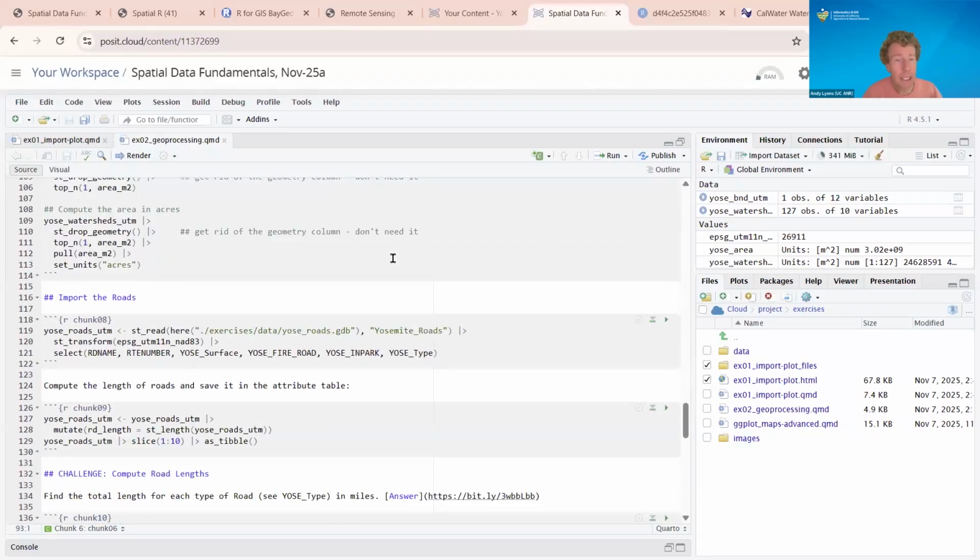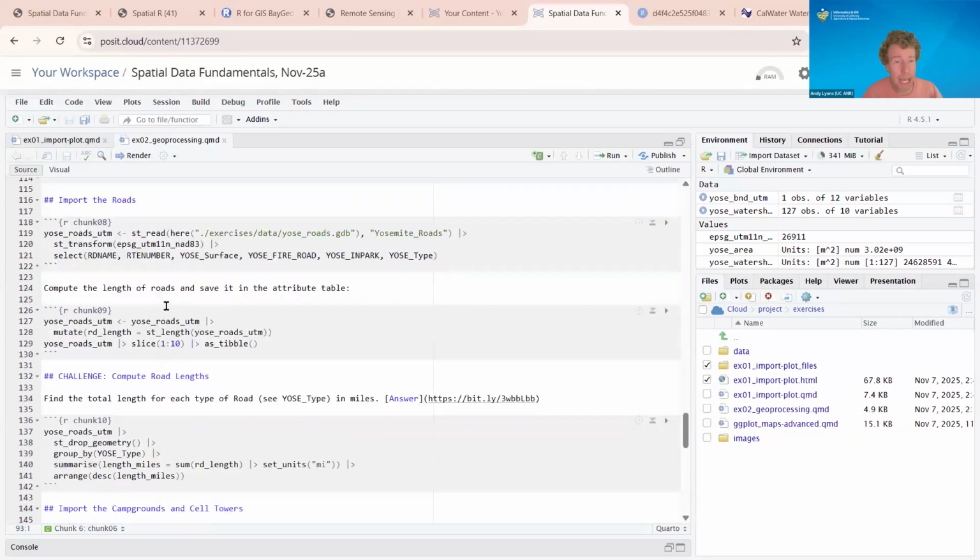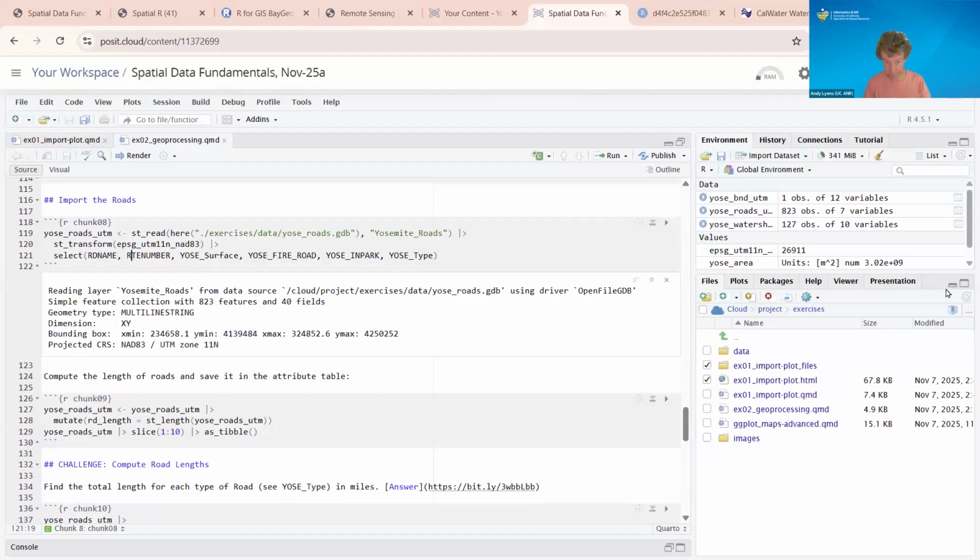Okay, let's keep going. I'm going to skip the next challenge. Let's come down to code chunk number 8. And here we're going to import the roads, which are saved in a file geodatabase, right? So here we're bringing in, I think this might be the first time we're bringing in, a layer from a file geodatabase from the Esri world.